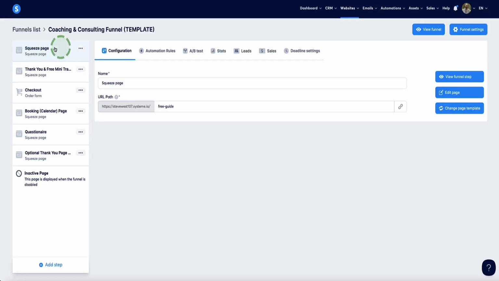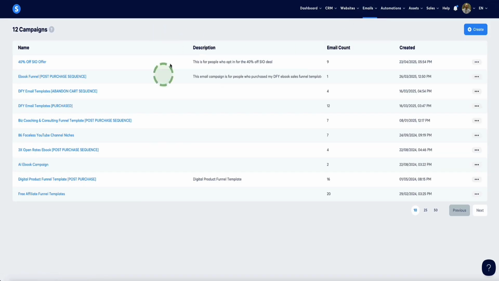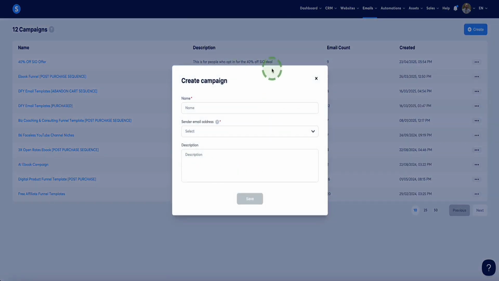So make sure you save your changes, come to exit in the top right. And now here, still with the squeeze page selected, what we need to do is now set up an automation rule. And this automation rule will then subscribe your new email contacts to an automated email campaign. And you set up your email campaign by coming to the top menu bar, hovering over emails and then select campaigns. And now in here, you can create an automated campaign right here by clicking the create button and setting up your campaign.